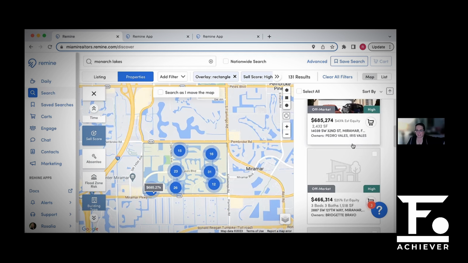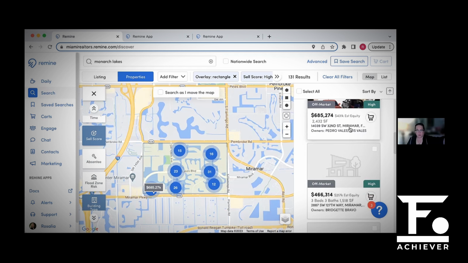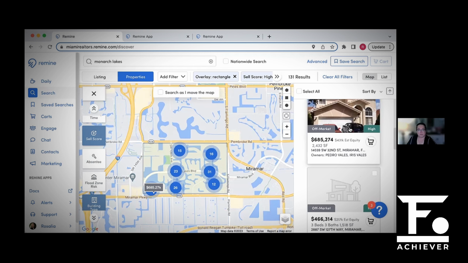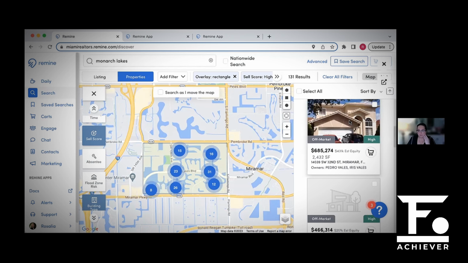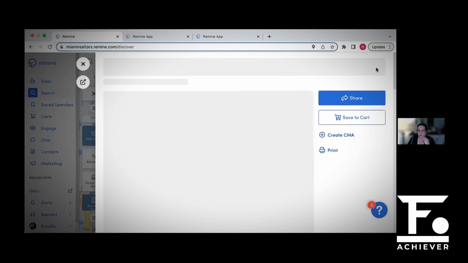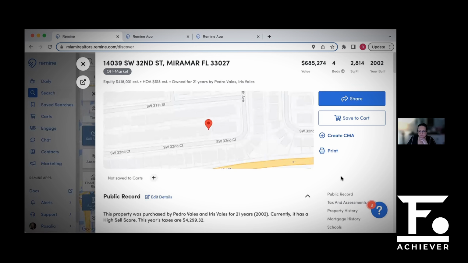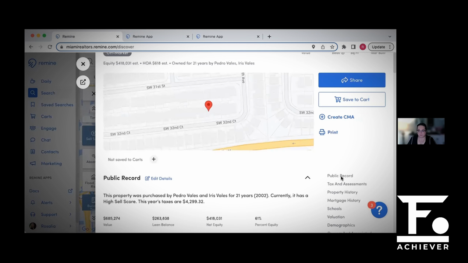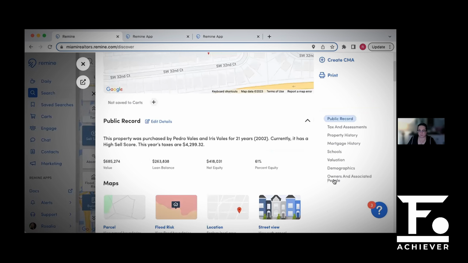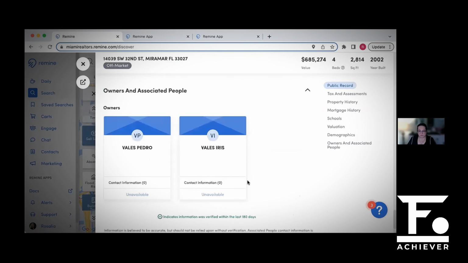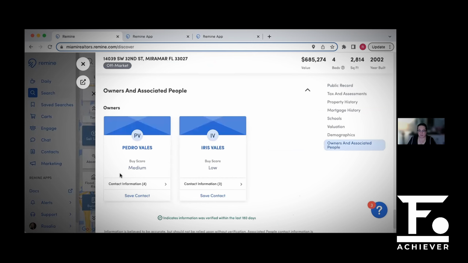Let's do one more for you. This one has a photo that looks fairly new. So let's just go in here and see if we get another good one. I've been on forever and a day, so I'll let you guys go after this. High sell score. They have a nice chunk of equity. All right, we got a medium buy score. Kathy, you're on fire.